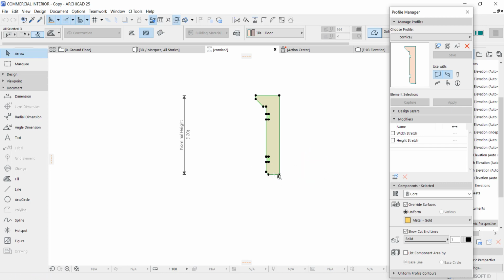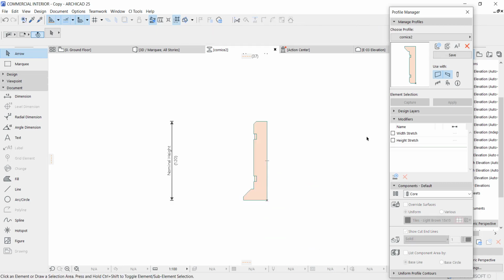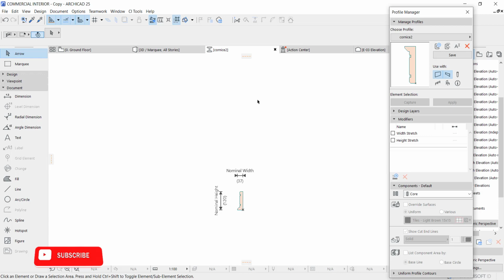Or mirror, Control M. Yeah, this is it. So we can also do a combination. We can add the top and the base at once. If you have a particular height you want to work with, you can just mirror a copy like this.